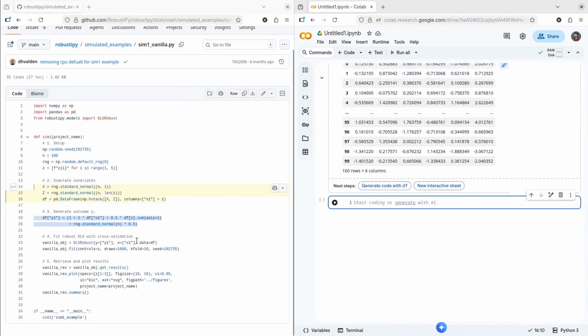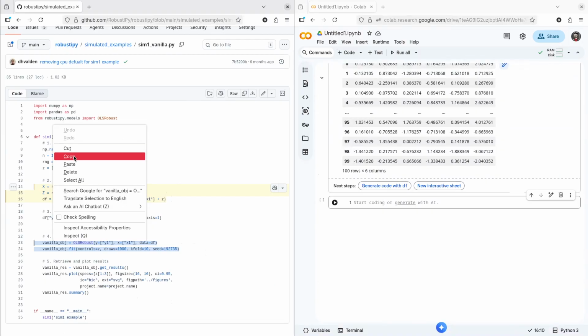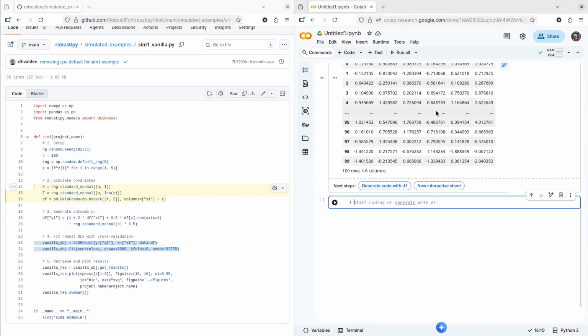So now we're going to actually be making use of our RobustiPy OLS robust library. So let's copy the pieces of code that we need, paste it, do some quick reformatting, and we can review here what is going on. Our OLS robust class will deliver an object, and from that object we can also call the method fit.